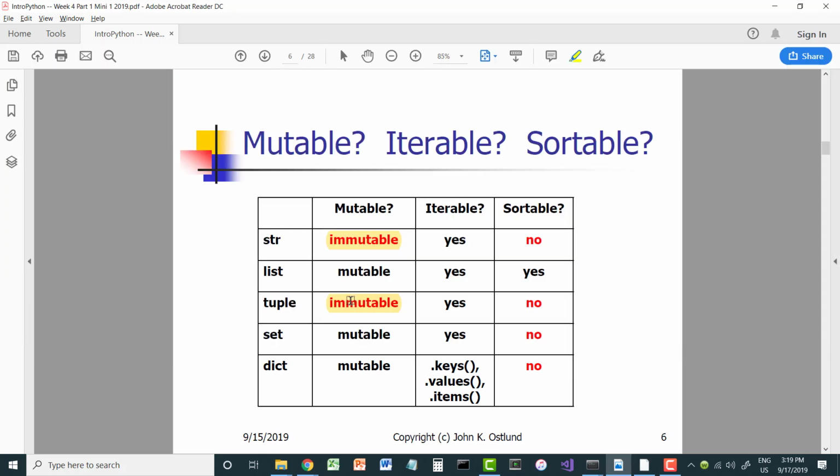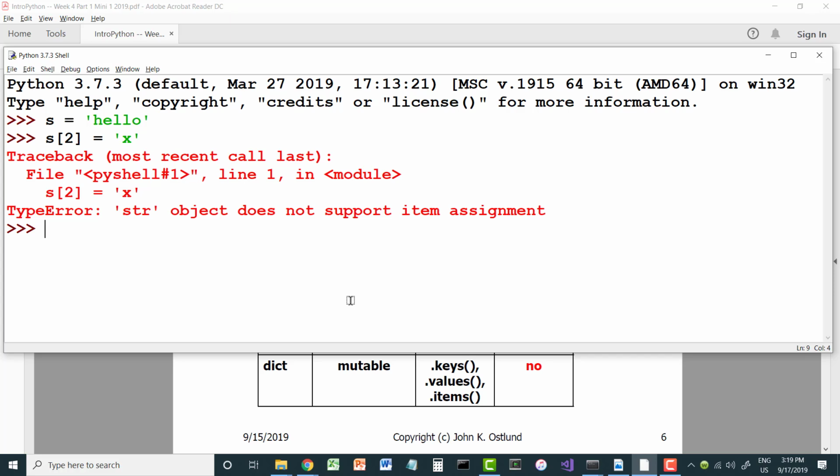But the other data types, list, set, and dict, are mutable. You can not only add items to a list or a set or a dict, but you can also modify existing items within these things. So if I have a list m, I can say m sub 0 gets "hello", and that works fine.